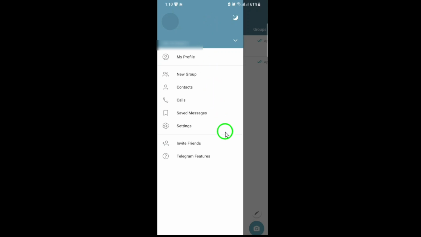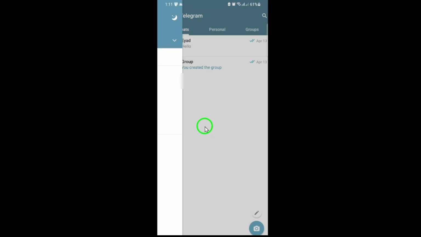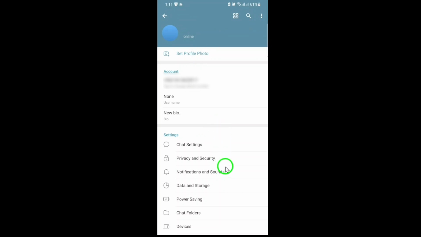From here, scroll down and select Settings. Once you're in the Settings menu, find and tap on Privacy and Security. This section is where Telegram stores all your security-related options. Now, look for the option labeled Devices. Tap on it. Here's where the magic happens.